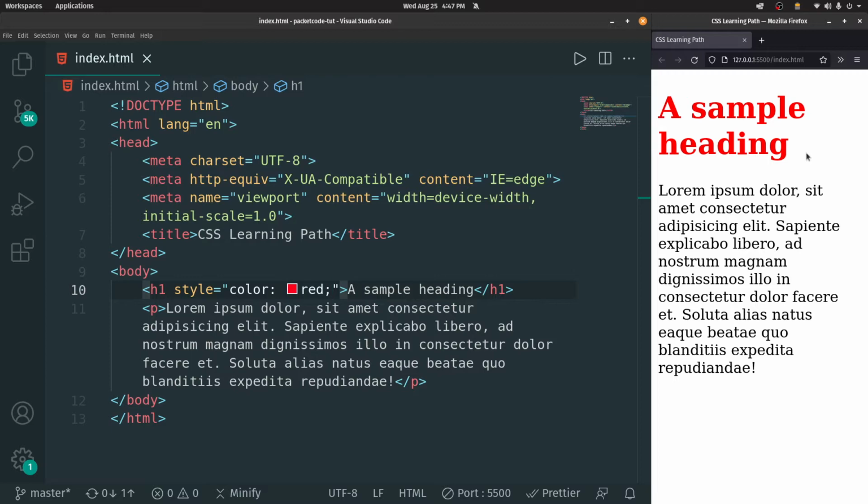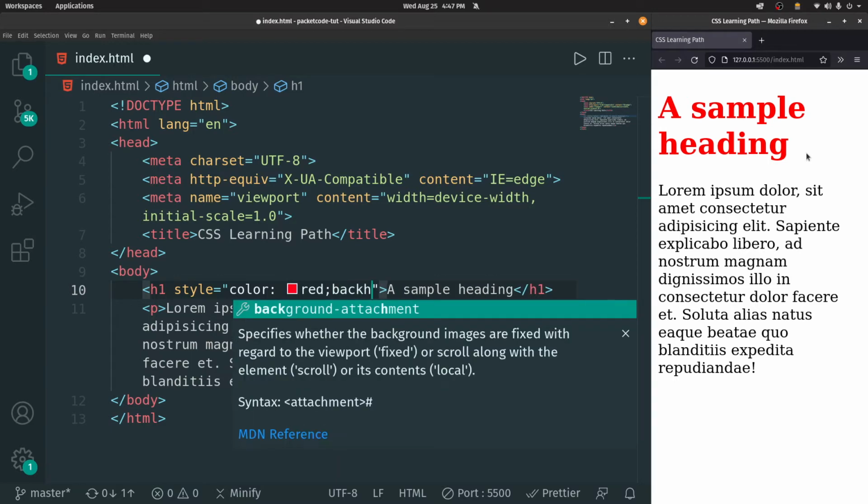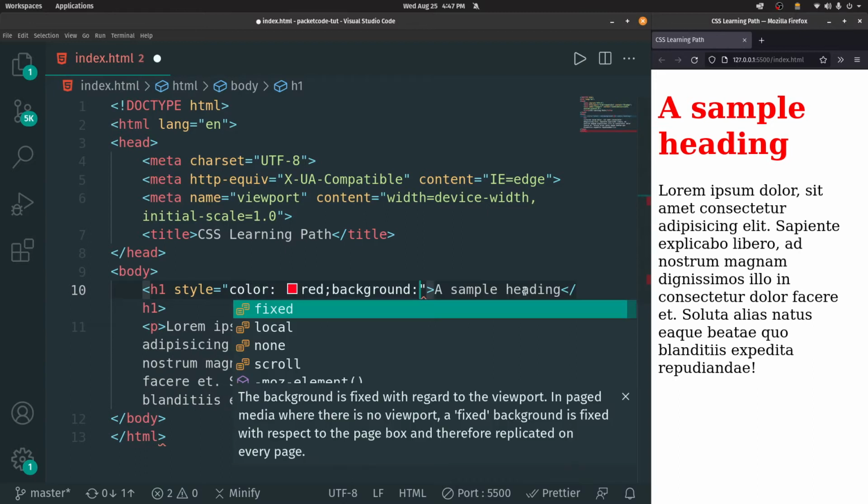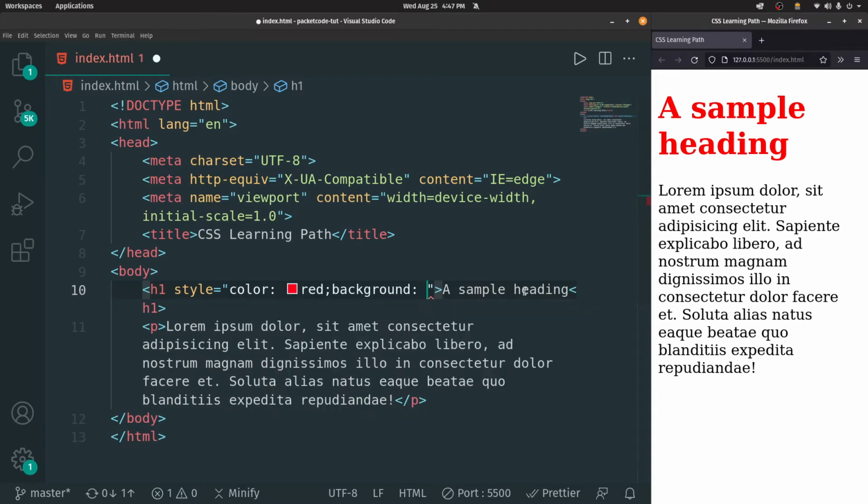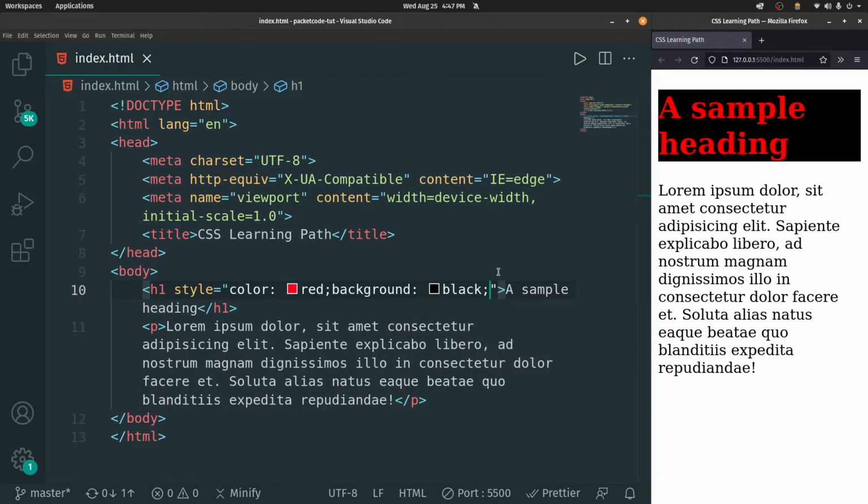In this way, you can type in any property that you want. For example, I can change the background as well. I can type in background, and then give in a color. Let's say I'm going to type in black. I can do that and save that. Once I do that, the background color will change from white to black.